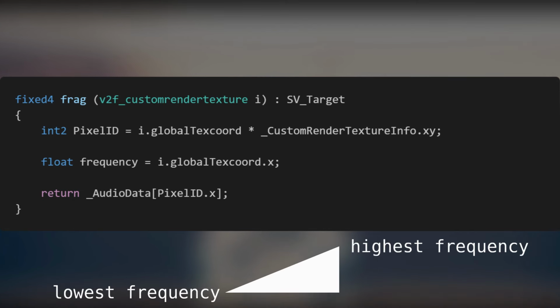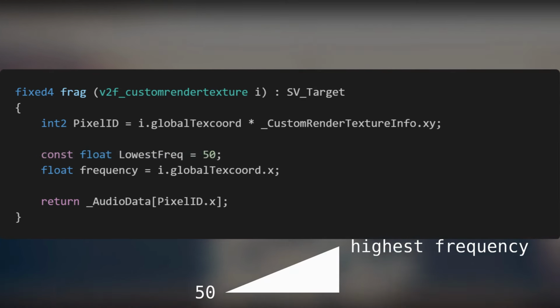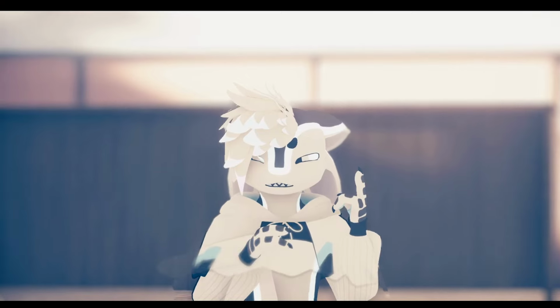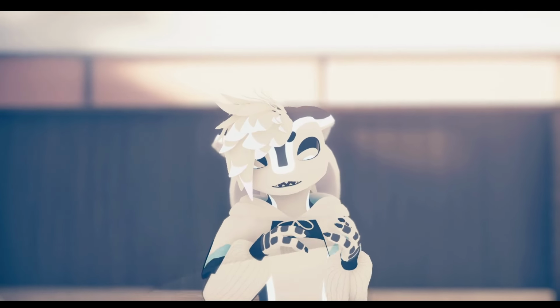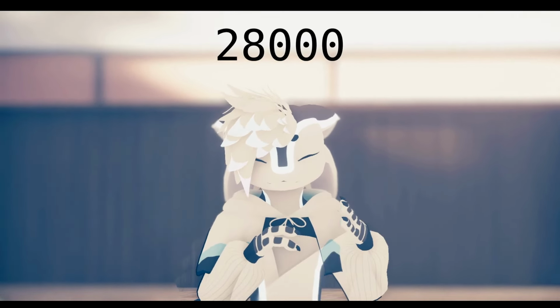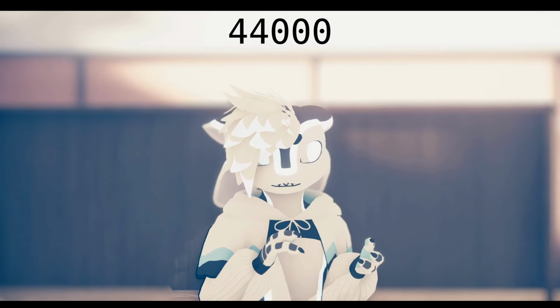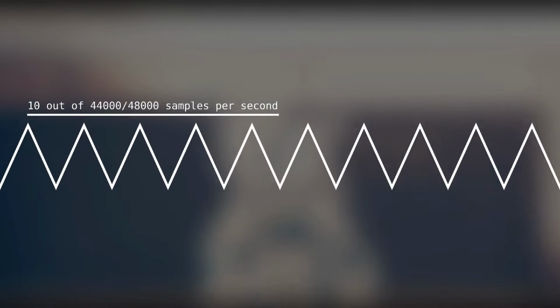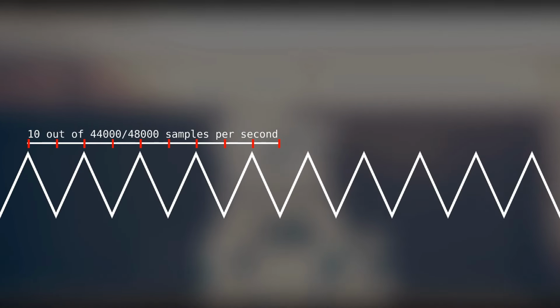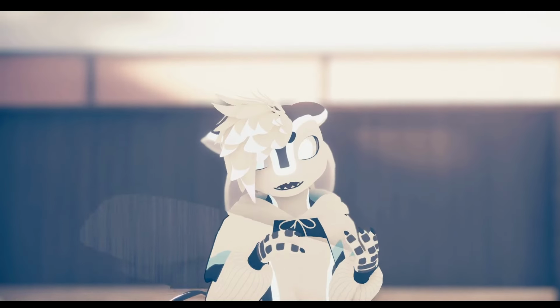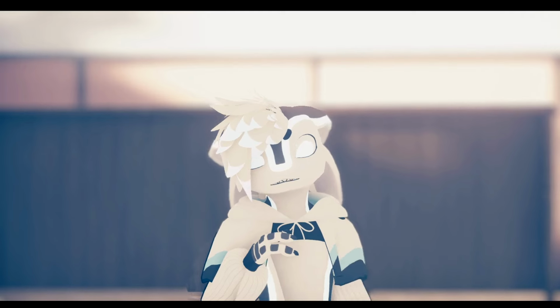In my case, I chose 50 Hz as the lowest and 20,000 Hz as the highest, which is the point where most humans cannot hear higher frequencies. Some people can hear up to 28,000 Hz, and that's why most sample rates for audio are either 44,000 or 48,000, where the highest frequency will take only 2 samples to complete the cycle, which will be 22,000 or 24,000 Hz. That might sound like a bunch of unnecessary information.